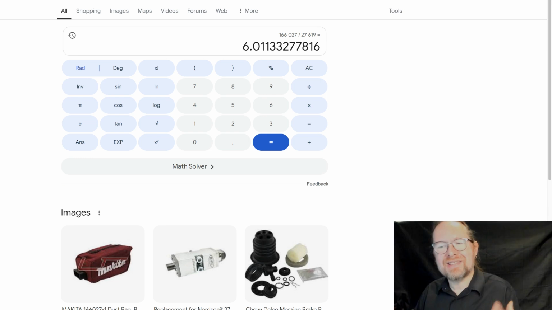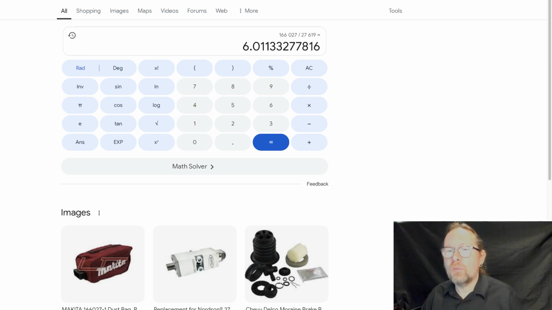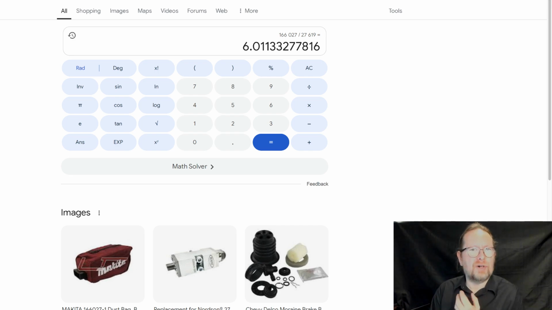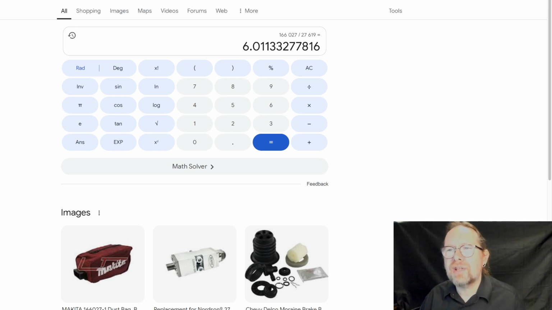6.011. And as I make this n bigger and bigger and bigger, that will get closer and closer and closer to a value of exactly 6. Which is weird, because this is random after all. How can we get so close to that ratio if the numbers are random?